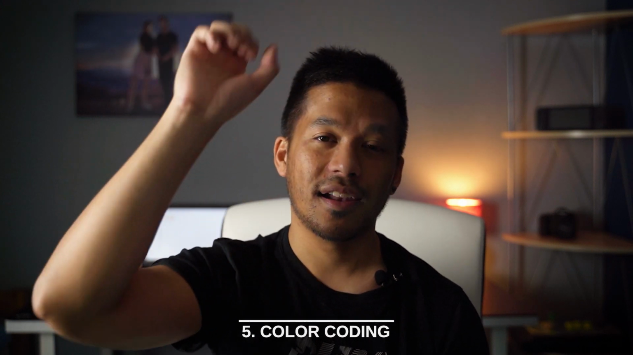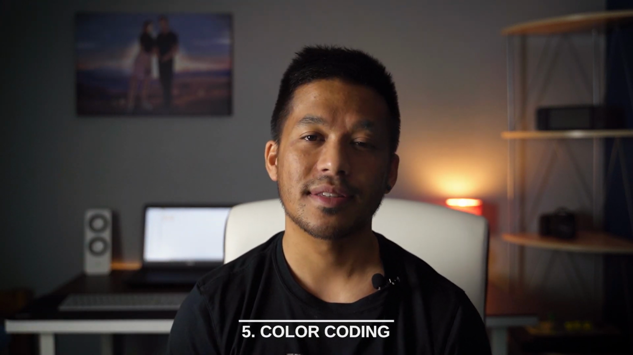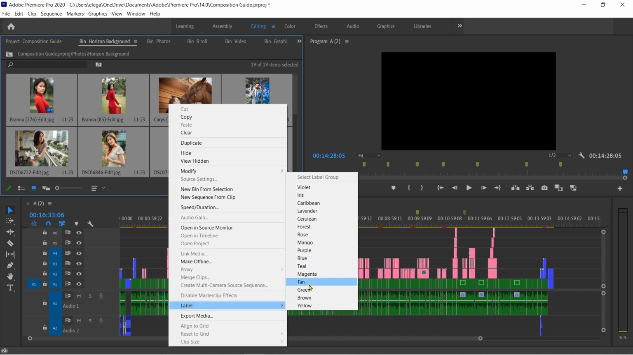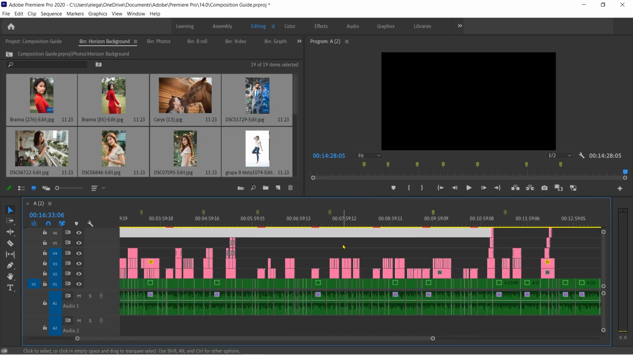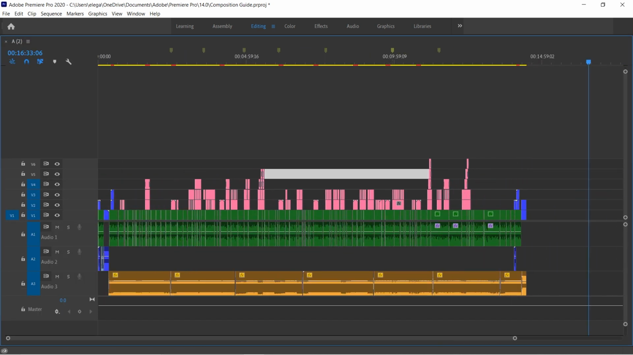Number 5 is color coding. So this is kind of an extension of the previous point, but it's another really great way to get your files organized, and that's by using the label feature to color code all of your files. So for example, you could have all your main video, your talking shots as blue, your B-roll could be pink, your audio could be orange, your photos could be a different color.